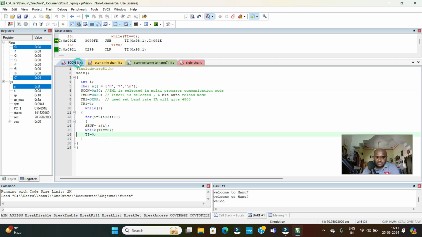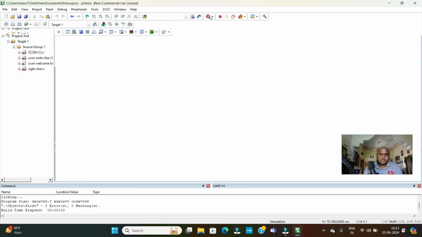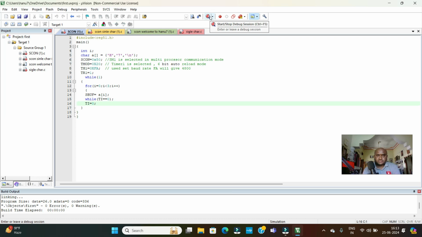Yeah, you can see welcome. Well, CO only we got. That means it stopped there only. So after stopping the program, you come out of the debug mode. But this version is allowing you to directly come out of the debug mode without stopping the program itself. Now, let us go to the serial receive program.